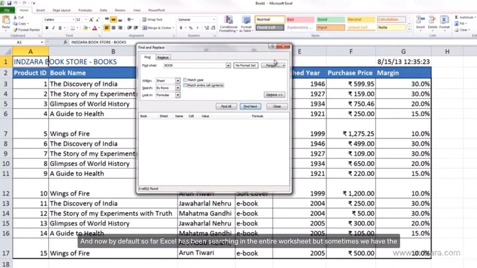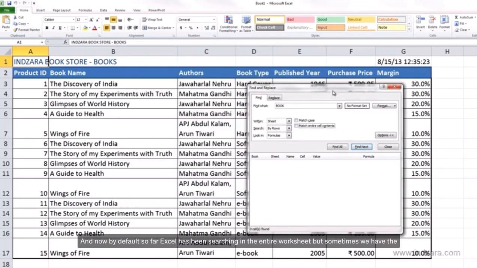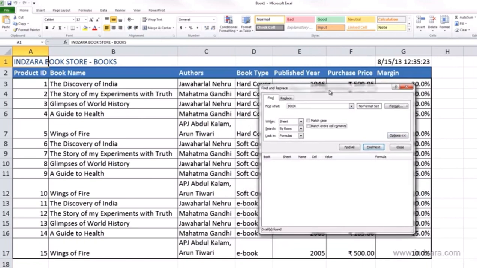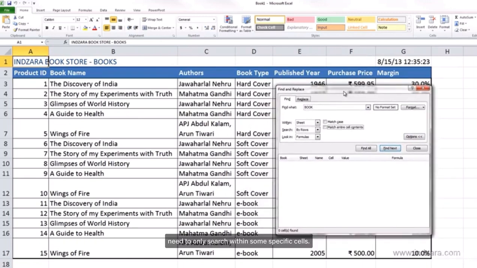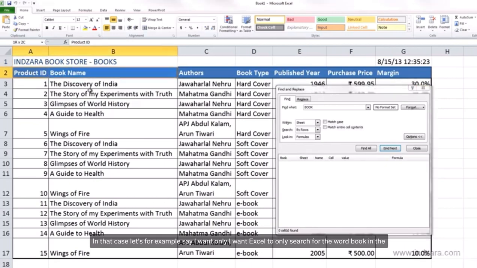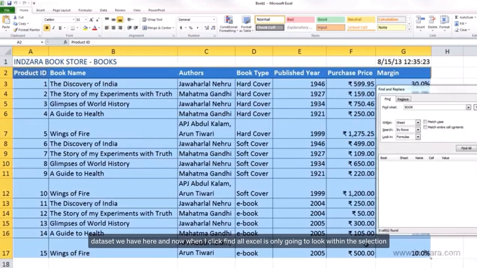And now by default, so far, Excel has been searching in the entire worksheet, but sometimes we have the need to only search within some specific cells. In that case, let's for example say I want Excel to only search for the word book in the data set we have here.